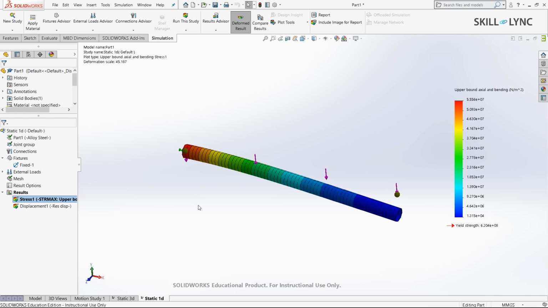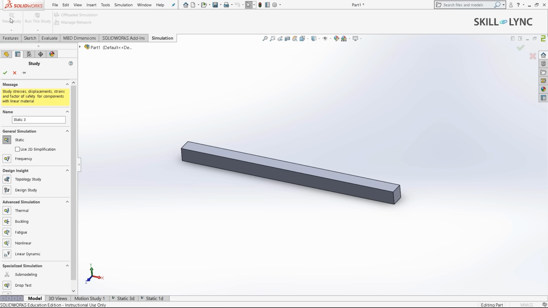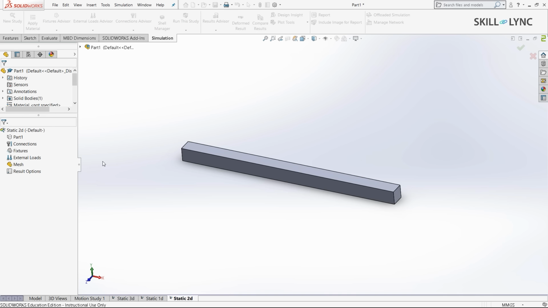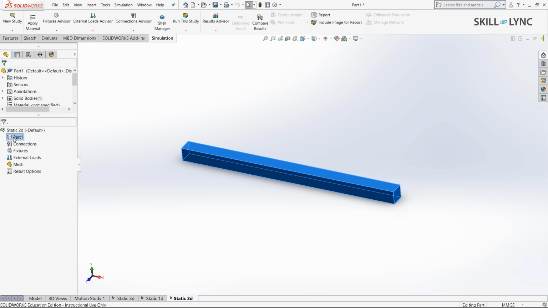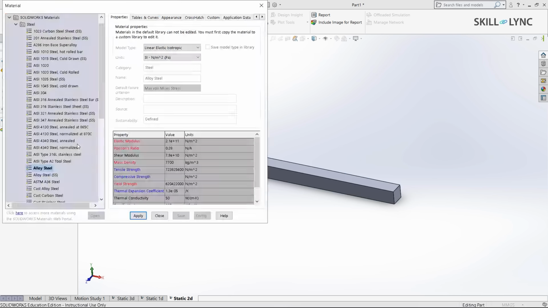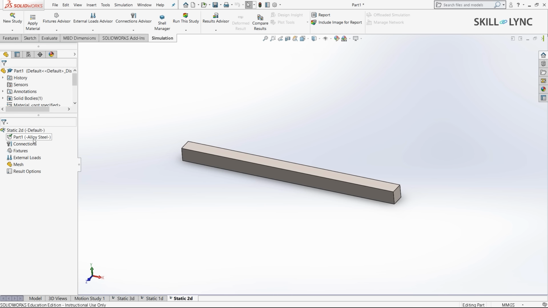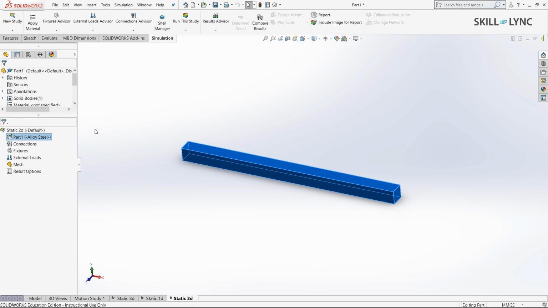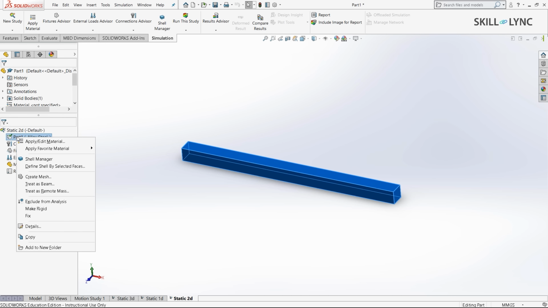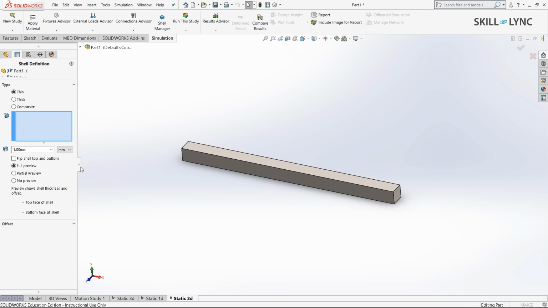Now let's do a 2D analysis of the same model. So I'll go to model again and I'll select the new study. Instead of static 3, I'll change it into static 2D and I'll select OK. Here under parts, let's just apply the same alloy steel. I'll press apply and close. Here to define this entire beam as a 2D shell element, what we need to do is right click on part 1 and we need to select the option define shell by selected faces. I'll just go ahead and select it now.